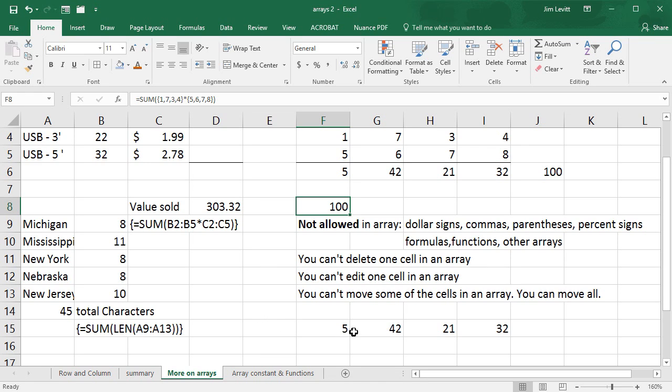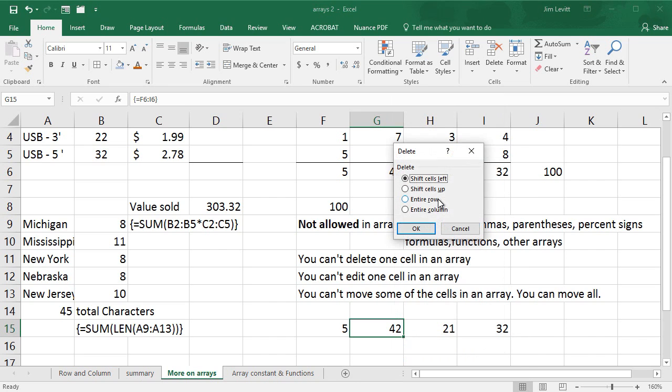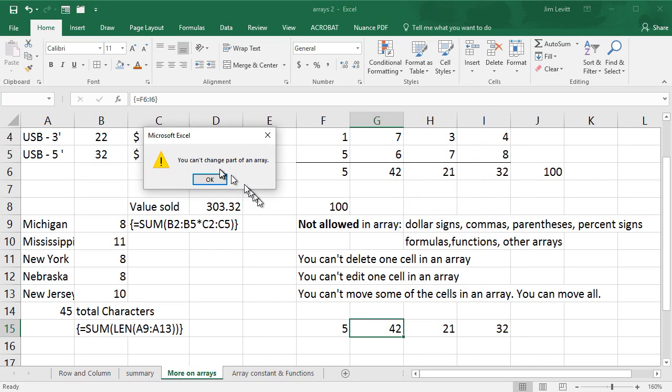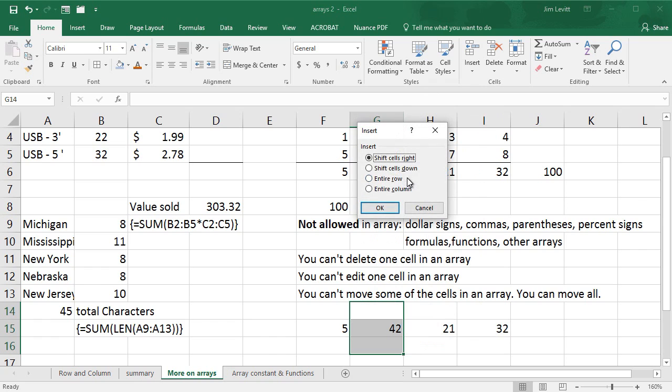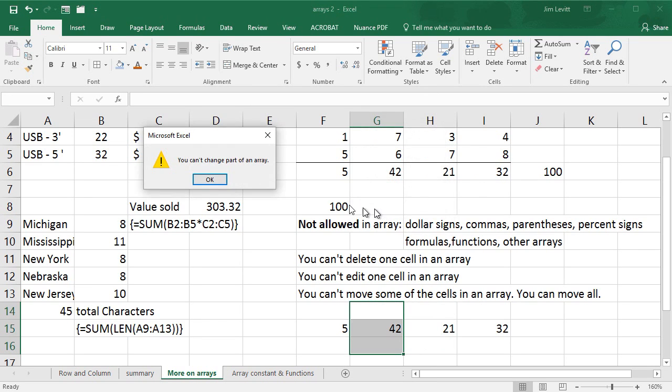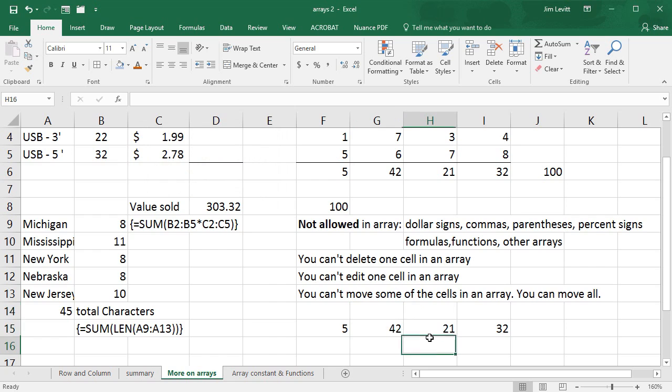For example, this is an array here. This is an array of F6 to I6. These 4 cells here, I've copied them into an array. Watch what happens when I try to delete it. I'll click on delete and click OK, and I get an error message. I can't change it. If I try to insert something here, right click, insert and shift cells to the right, and I get an error message. And I can't simply take this cell here and move it. Okay, so an array is fixed. That's a limitation to it.